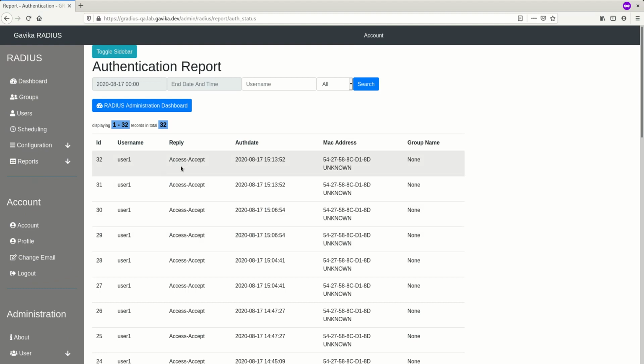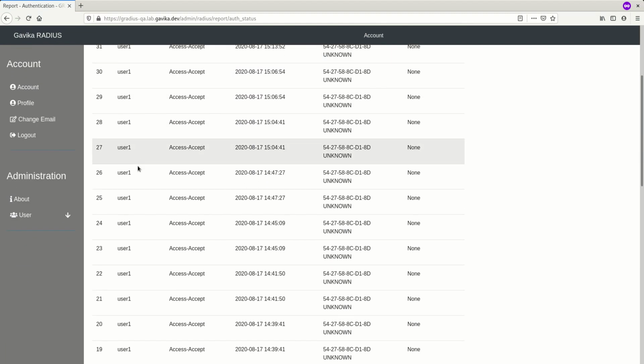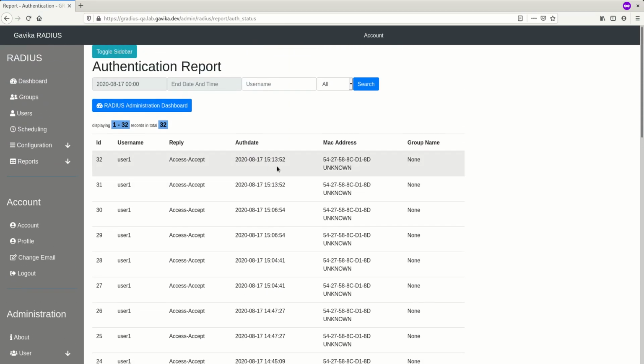Here it says user 1 access accept. Access accept in RADIUS lingo means successful authentication. If it were a failed authentication, it would show as access reject. Shows some details such as the MAC address that was used, and gives you some other information such as timestamp.